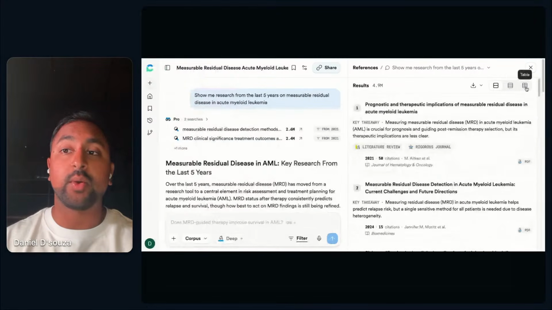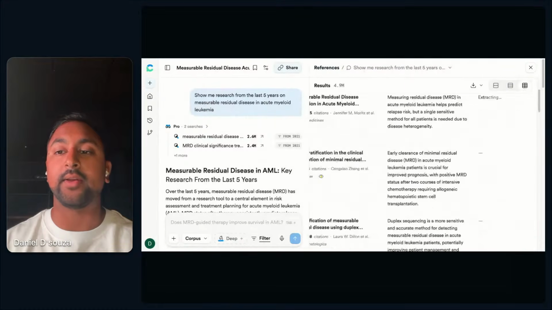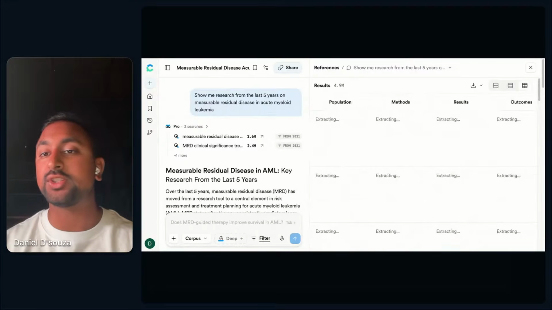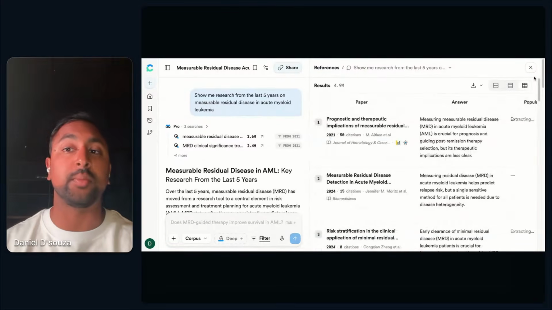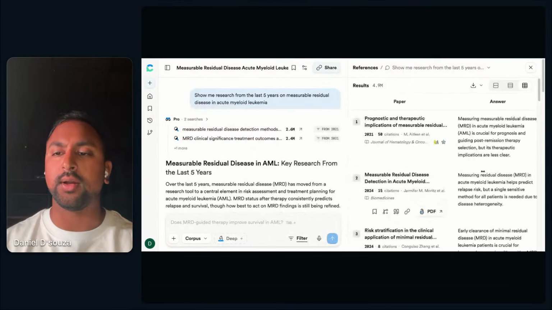There's a couple other modes too. So if I wanted to see a table mode, for example, this is going to give me more of a table view of all these papers with pieces of information about population and methods and results that I can really quickly scan through to understand which ones are potentially relevant for me to be able to open up. And so, it's pretty helpful to be able to explain.